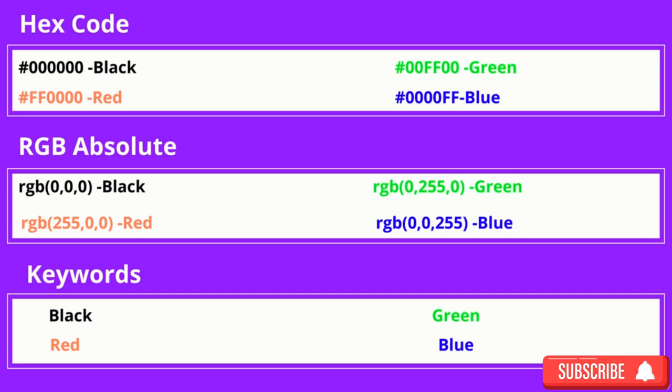Keywords means you can write the name of the color. That is the simplest way, but it will restrict some of the color variants. For example, if you write red, it will give you absolute red, not any other variant which is somehow close to red. So if you want to make more color combinations, you can use the other ways. Whenever you want to give color to the text or to a particular background, you can write one of these ways of passing the color.